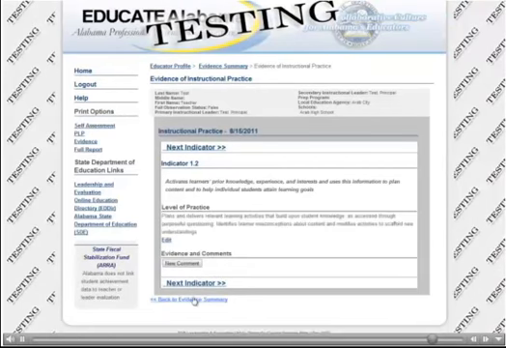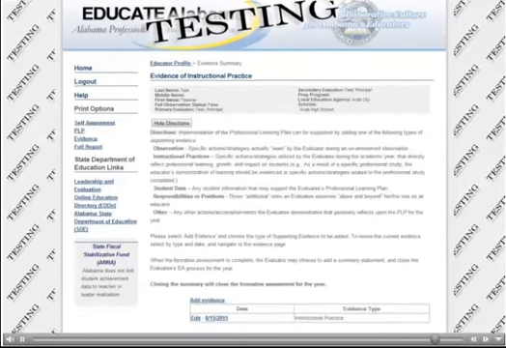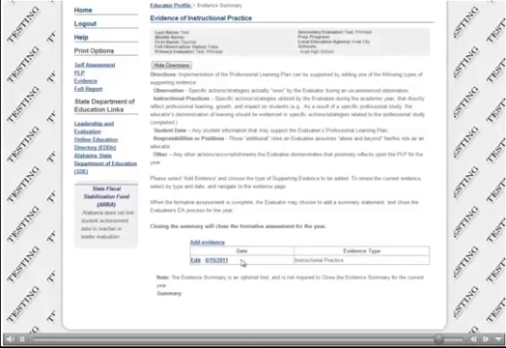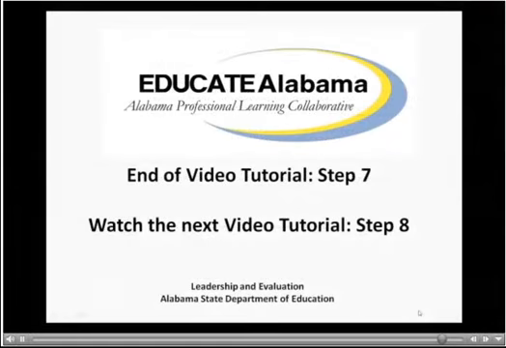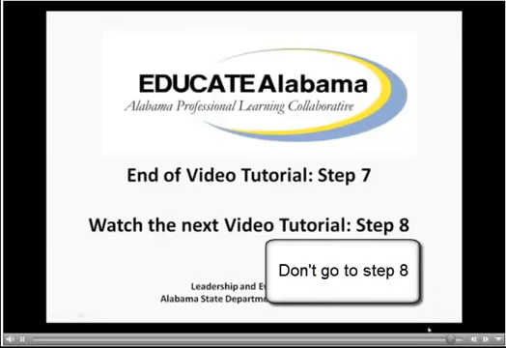Now you may return to the Evidence Summary page and repeat the process to add any type of supporting evidence throughout the year as needed. Upon completion of all supporting evidence, you will be directed to proceed to Step 8, completing and closing the EA process. Watch the next video tutorial, Step 8, closing the EA process.